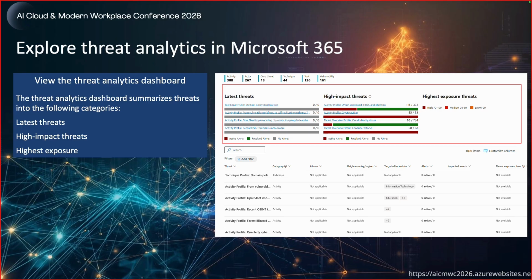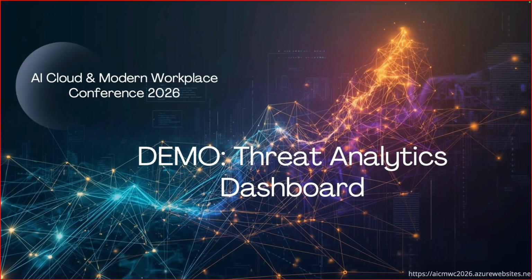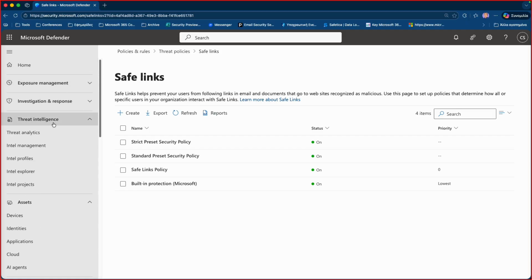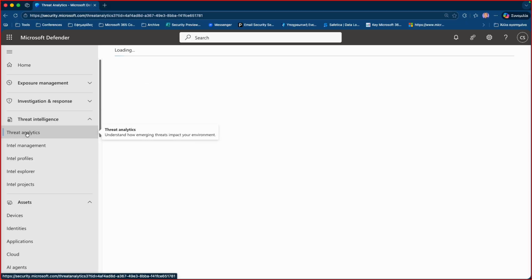This is very important because I call that specific console the Wikipedia of cybersecurity. And I'll explain what I mean. Okay, so let's move to the demo and check the threat analytics dashboard. What you need to do is go back to Defender XDR. You need to go to the threat intelligence options here and check the threat analytics.